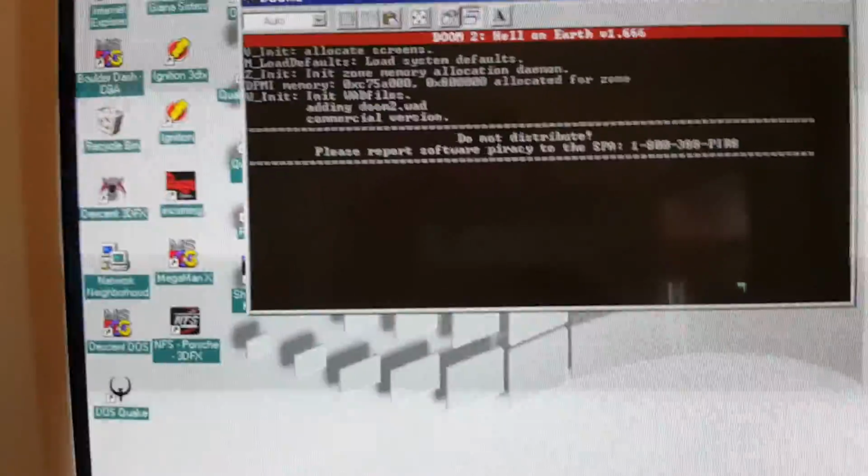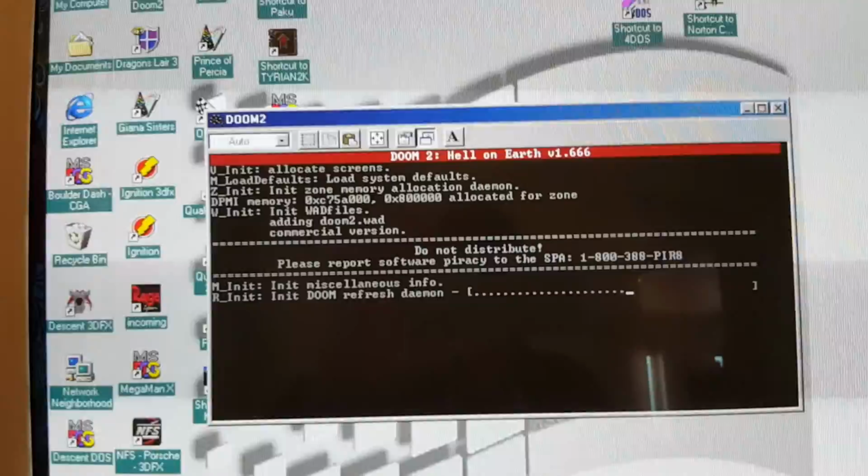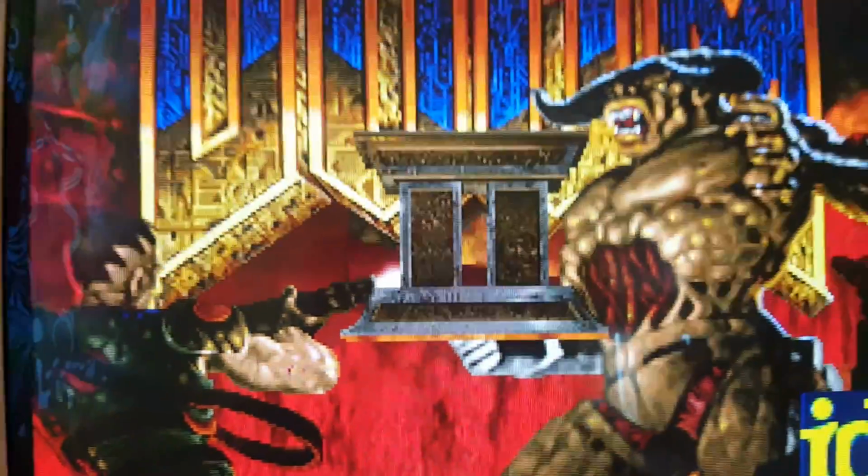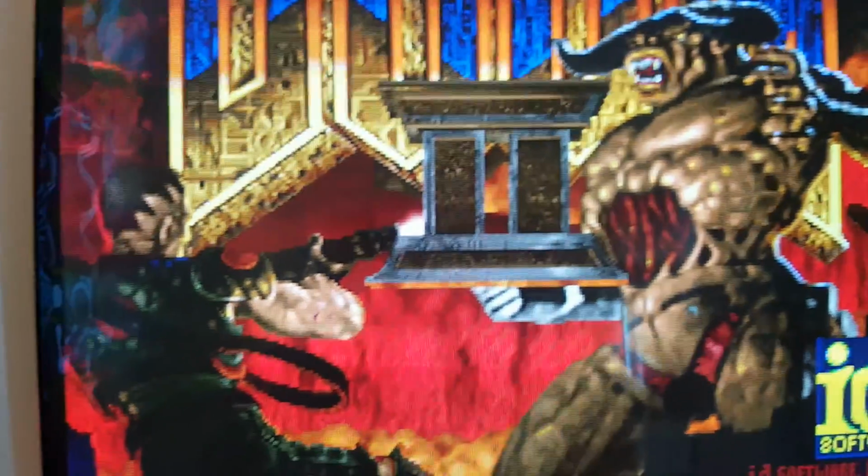I can start up Doom 2 just to show how everything works. Oh, look at this. You can't hear the sound, but it's really good.